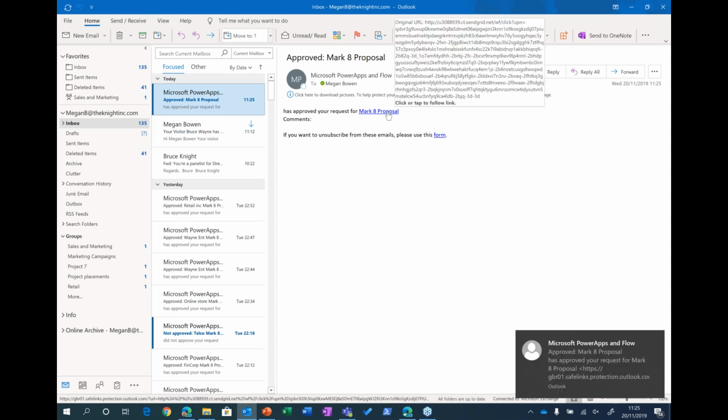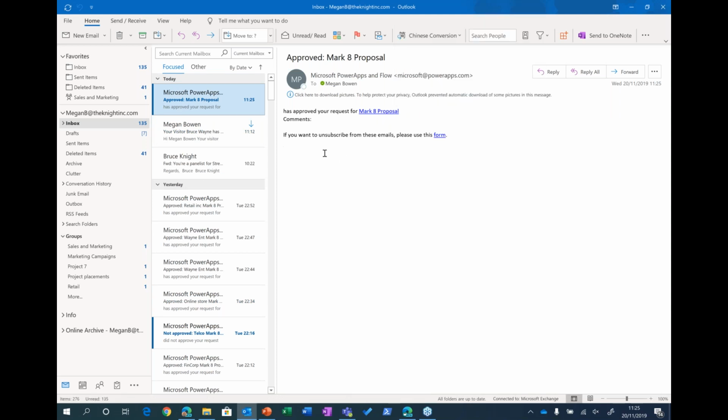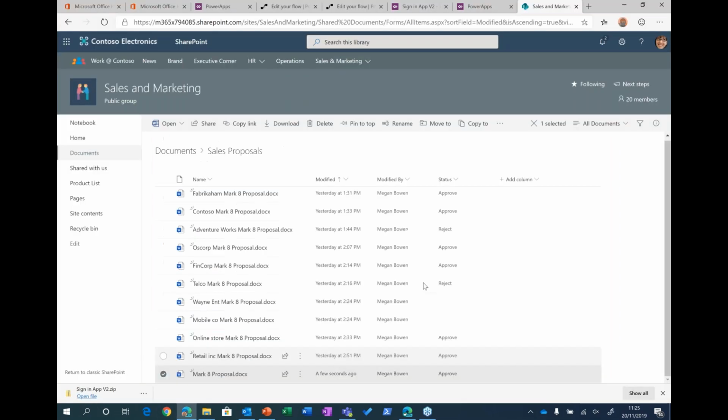It always includes a link to the actual document, so the manager can go in and view the document really quickly without having to search for it or find it. So just click on the URL and it'll take them straight there. So I get a notification back saying it's done, and then hopefully it's updated here to say approved as well. So there it is. This new market proposal is marked as approved.